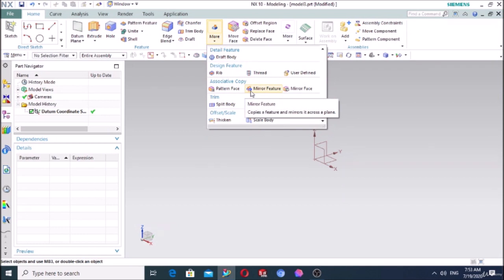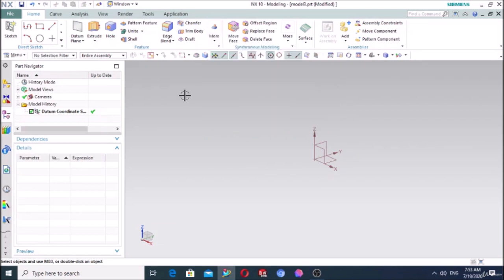along the datum planes. So far we have seen the mirroring of the sketch, the two-dimensional sketch, in the sketch tactics lessons, and in this case we will see the mirror of the three-dimensional features. So let's start with the pattern of the features.